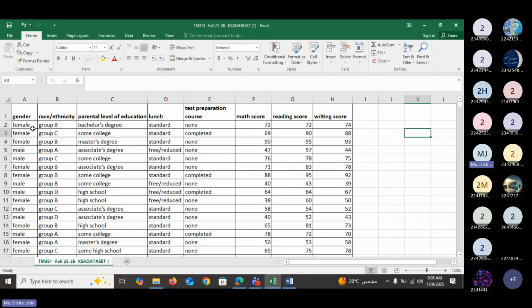And here you can see we have several columns: the gender of the student, race or ethnicity of the student, the parent level of education, lunch, test preparation course, then the marks of different courses, math, reading score, and writing score. So you have to use this data set for answering question 1 and 2.